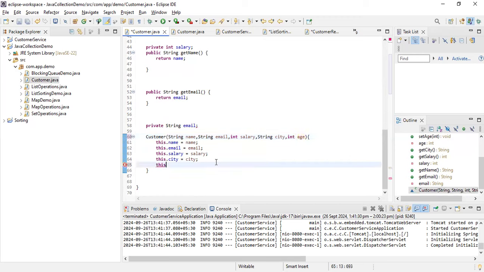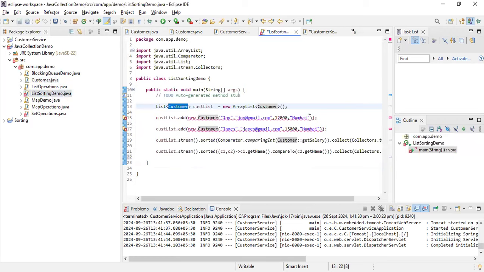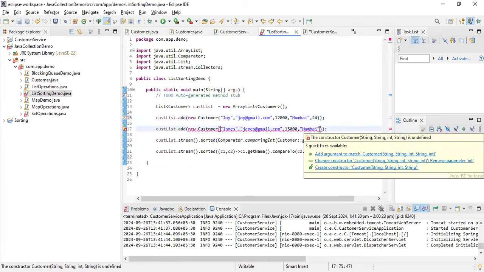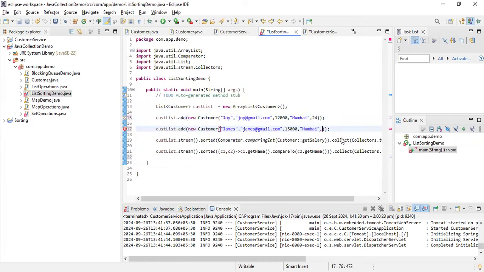Another interview question, you can take it as equal to age. Okay. Now, once you have created this list operations, I will add the age also here. Let's say it's 28. Here, the age is something we can call 32. Okay. Now I have created a list of customers here. This is an ArrayList, and I have added two customers, Joy and James, with email, salary, city, and like this.